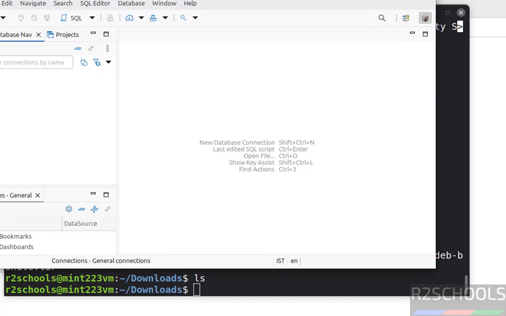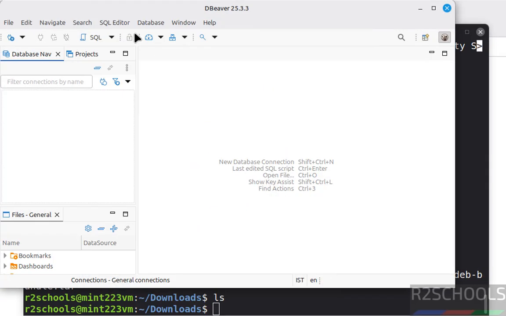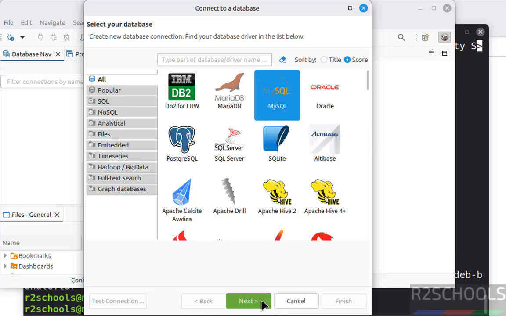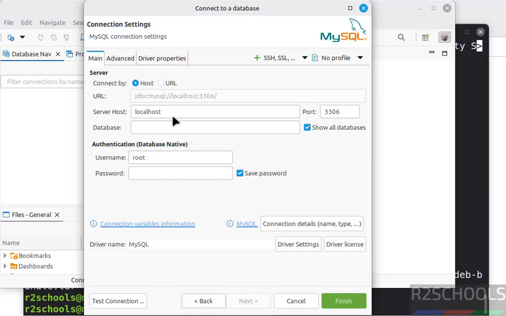Now click on this plus button or go to database and select new database connection. Then select MySQL and click on next. Then we have to provide the server host. MySQL is installed on this one. If it is installed on some other, then we have to provide that host name or IP. 3306 is the default port for MySQL. Then provide the database. I have the database bank. I have the user root, or you can provide the newly created user. Then provide the password. Then click on test connection.